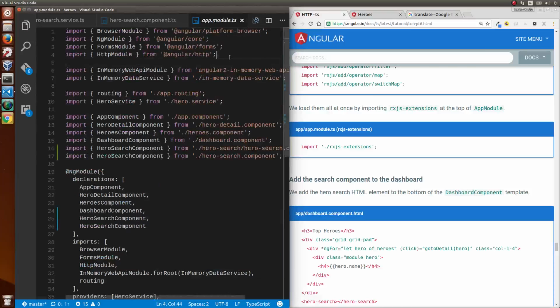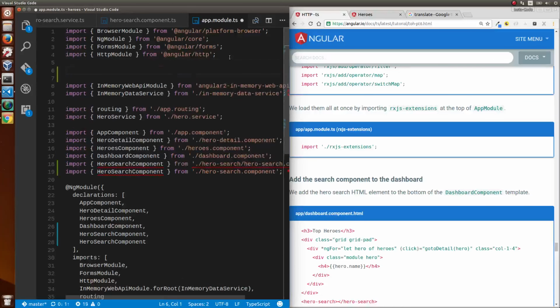I'll import this just below the HTTP module. So import Rxjs extensions. Save that. So now we're providing the Rxjs extensions globally, which is perfect.